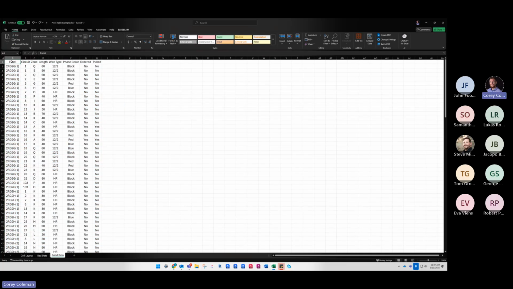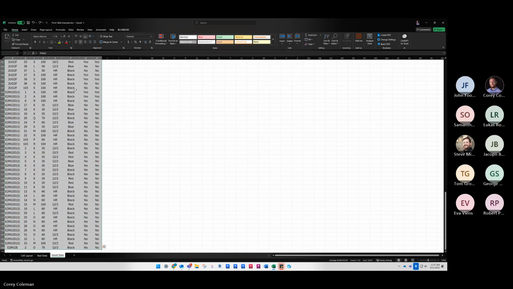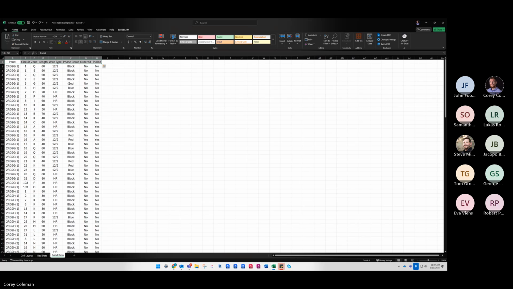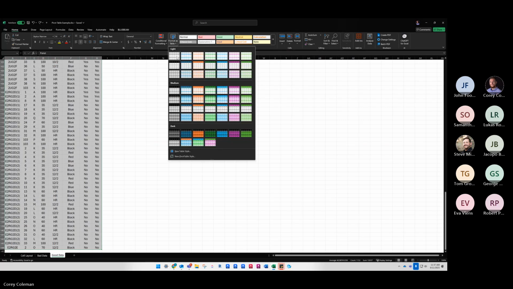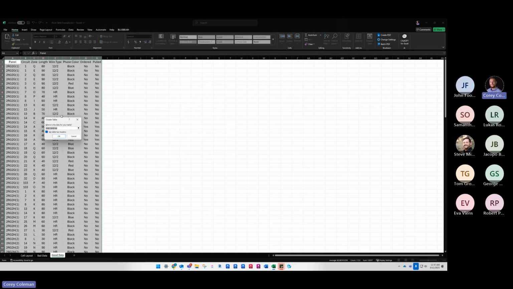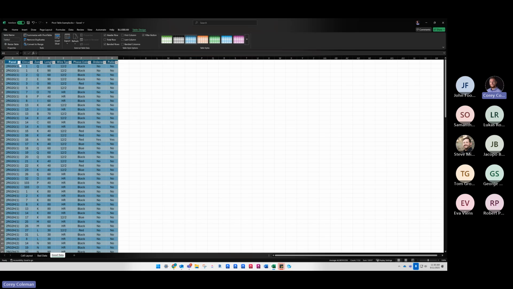If you already have your headers up there, you can just leave it. My table has headers, and it'll make those the headers of the columns. Any questions so far? Good. All right.